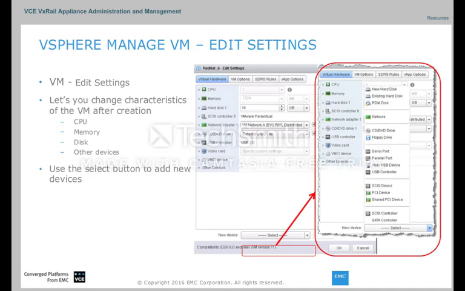Not all hardware devices are available to every virtual machine. The host that the virtual machine runs on and the guest operating system must support devices that you add or configurations that you make.